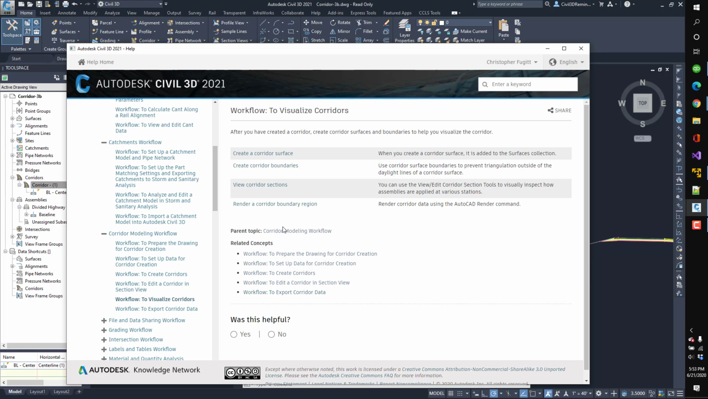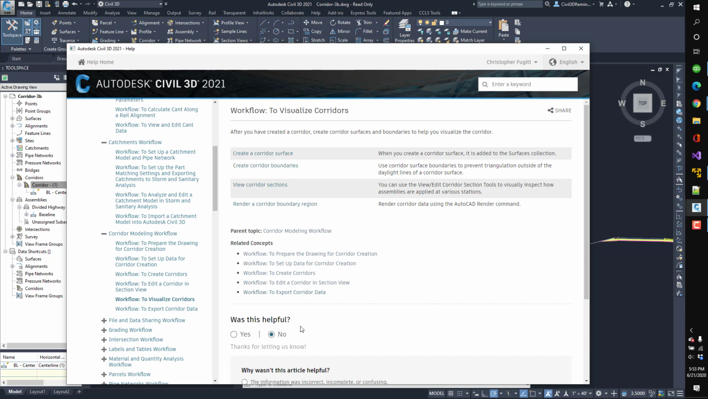View corridor sections. You can use the View Edit Corridor Section tools to visually inspect how assemblies are applied at various stations, render a corridor boundary region, render corridor data using the AutoCAD render command. Okay. Let's see.